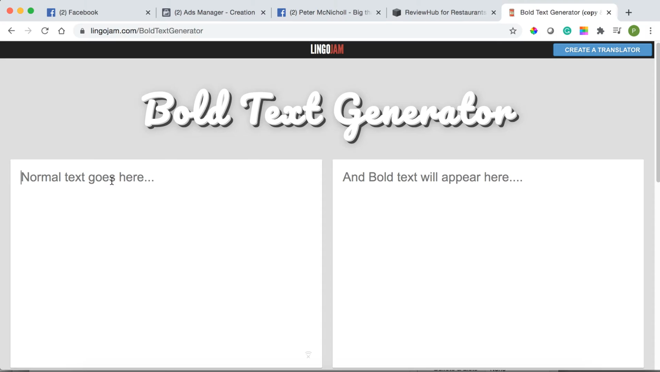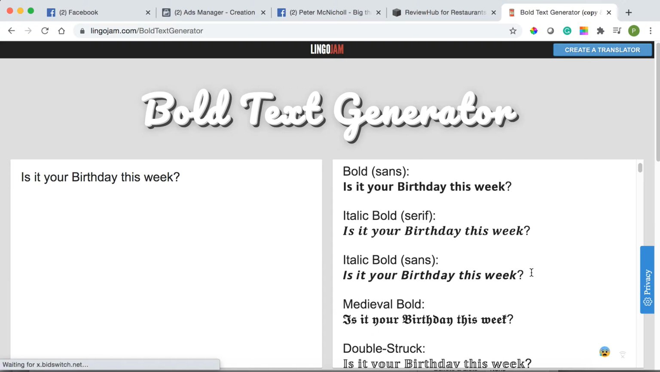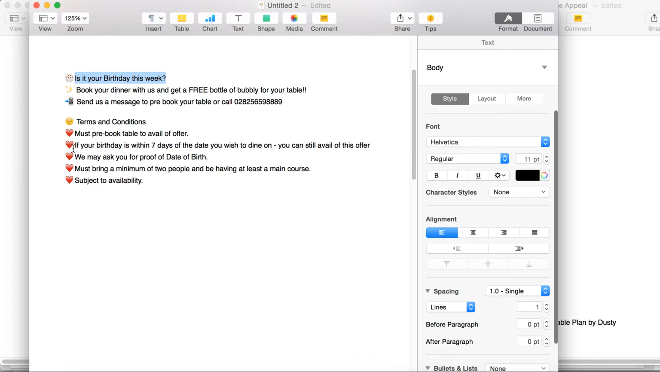Now I can just type in some text here. I type in text there, and it gives me lots of different variations. Again, we just want to make this slightly more richer than the rest of the sponsored posts that are out there. So there's a better chance we'll catch people's attention. So now this pops out a lot better.